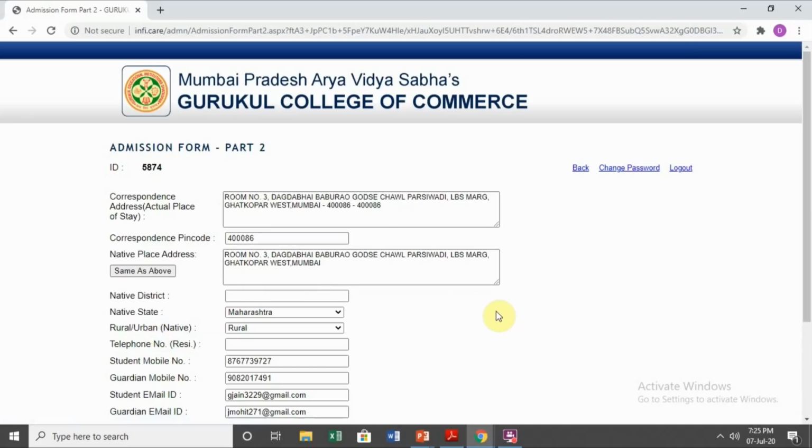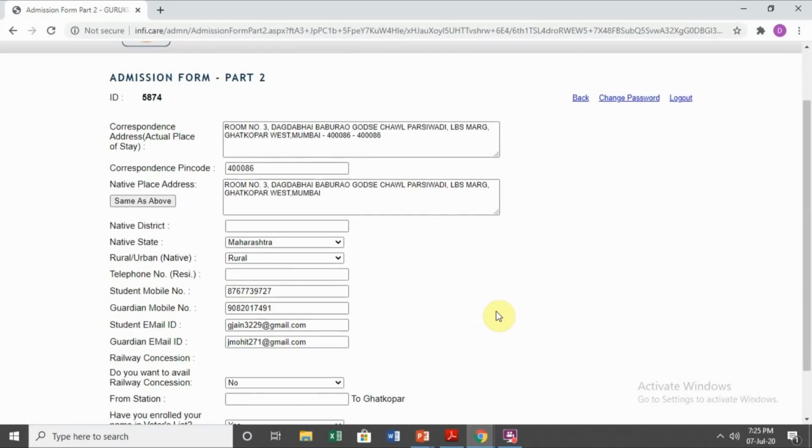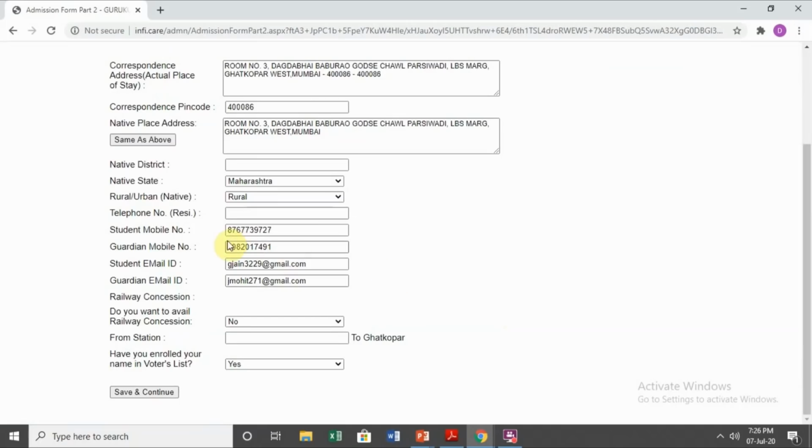Part 2 of the admission form consists of your residential details. Verify it. In case of any changes, you can update it. PIN code is to be put again compulsorily. So put your PIN code. When you log in, it will be blank. Student mobile number, your guardian parent's mobile number, student email ID and guardian email ID are compulsory and have to be different.